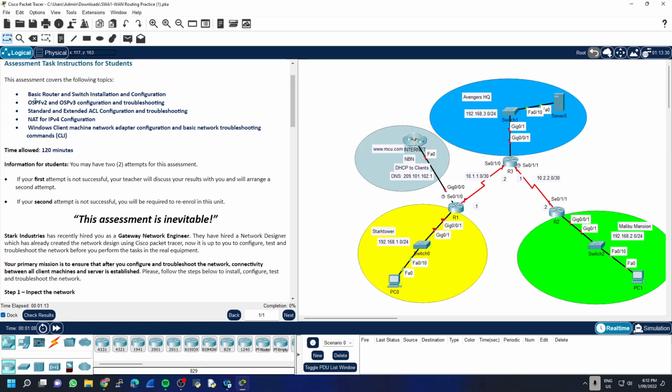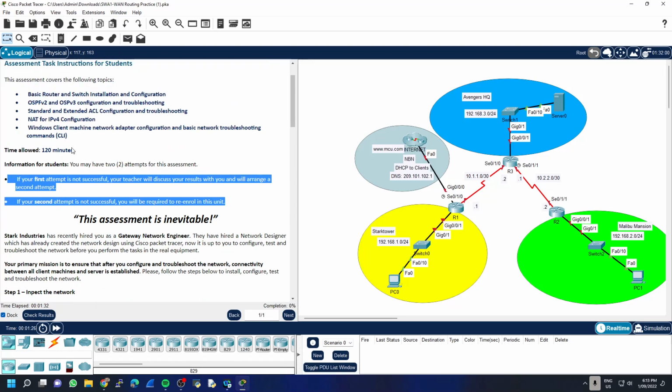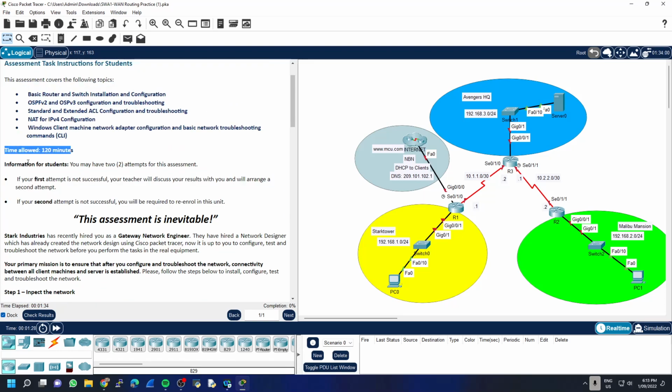So you're going to do basic routing, switch configuration and installation, OSPF version 2 and version 3, standard and extended ACLs, NAT for IPv4, Windows client machine network adapter configuration, and basic network troubleshooting commands. Shouldn't be a problem at all. And then you've got a few comments about the attempts. You have to complete this assessment in under 2 hours. That's way more than enough, okay?